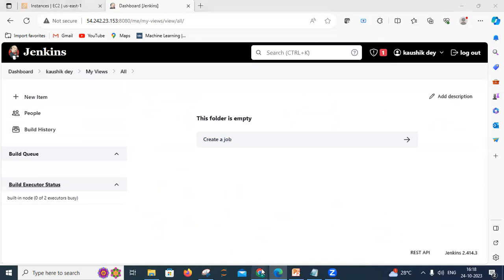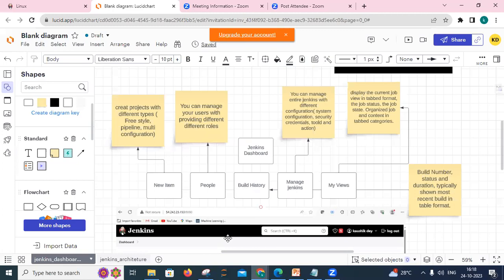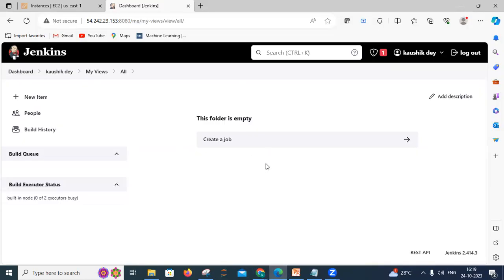My Views basically shows your current jobs and their status. Once you create a job, that job will be shown in a tabular format. So you can organize the job status, the job state, and the job content in tab categories. That is why My Views is there. So you can easily control everything. You can easily see whether there is any new job, whether any job has been created or not. So all the items you can see.